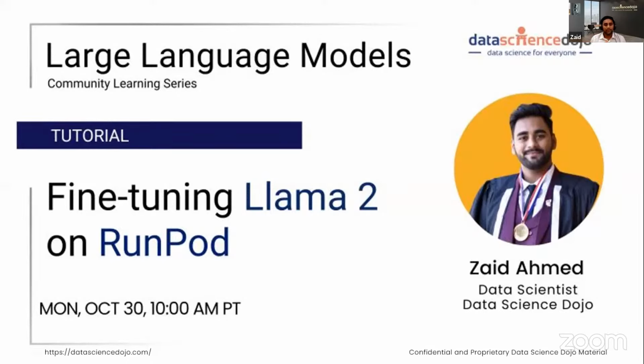So let me start with the introduction. I'll be walking you through a demo of how we can use open source models like Llama 2 and then fine-tune them on our own data set that I prepared before this webinar. This is going to be very interesting because most companies nowadays are looking at how we can utilize these open source models for their own use cases. If that sounds interesting, let's get straight to the agenda of today's webinar.